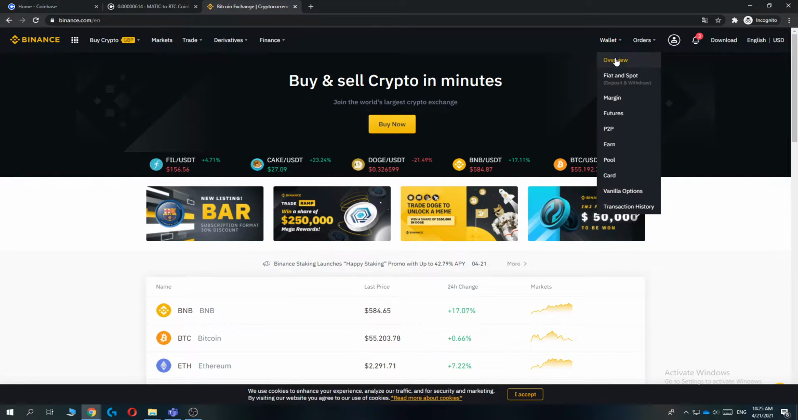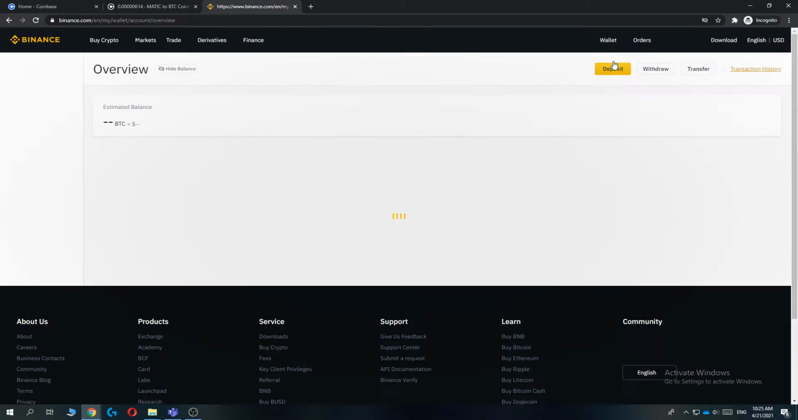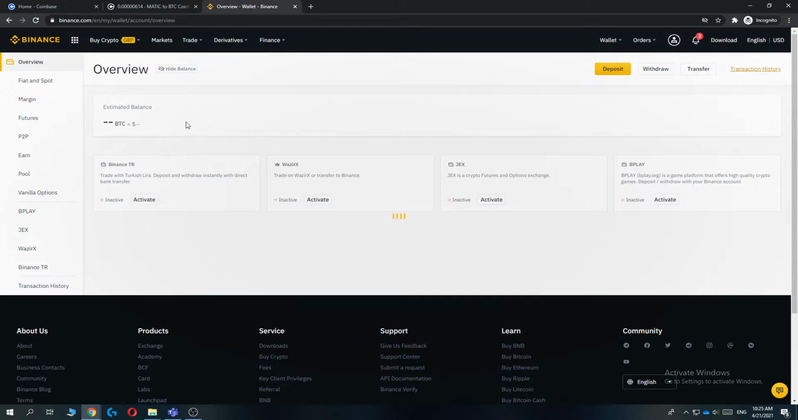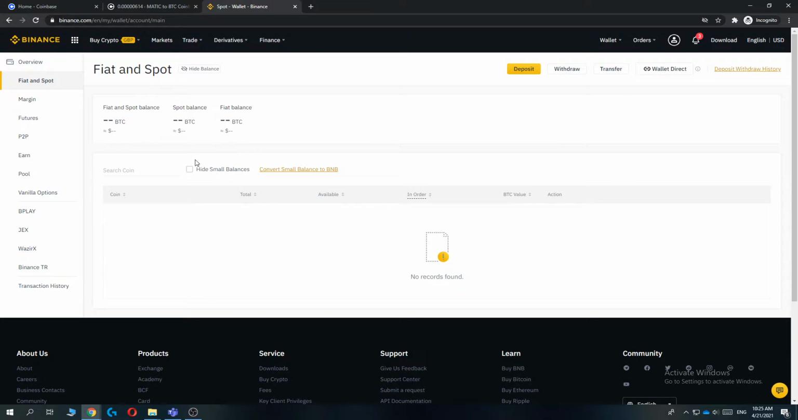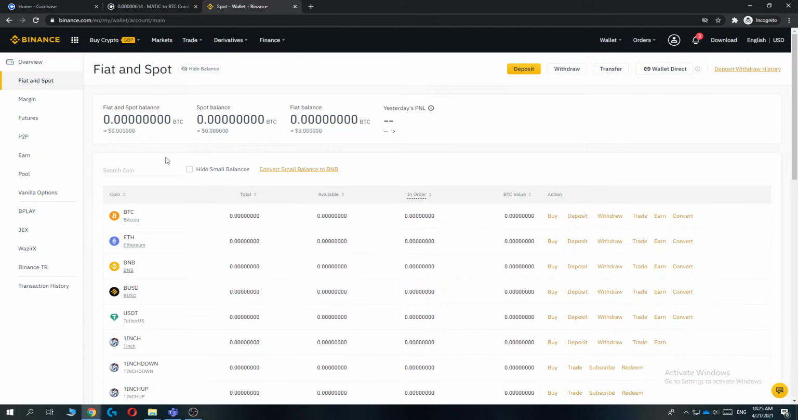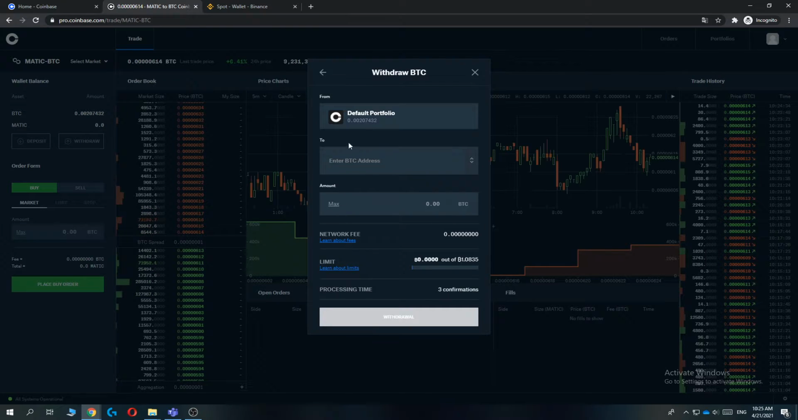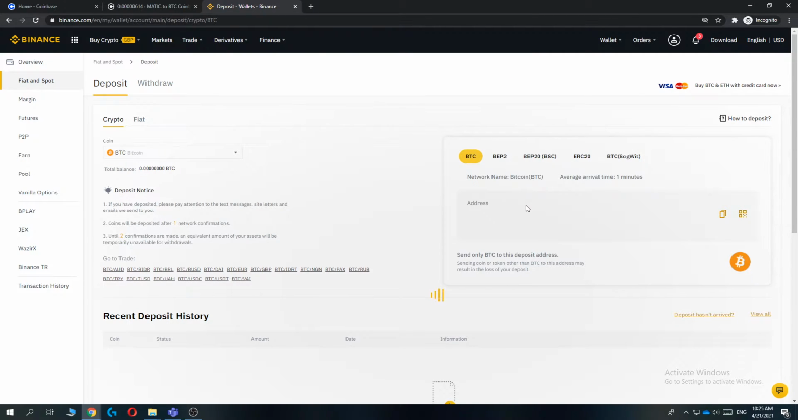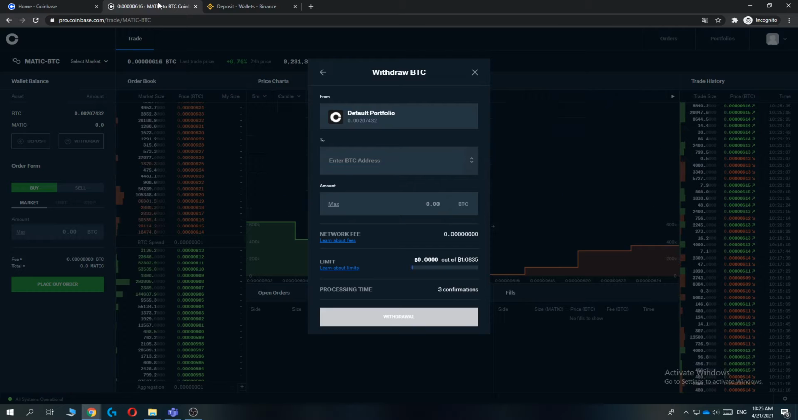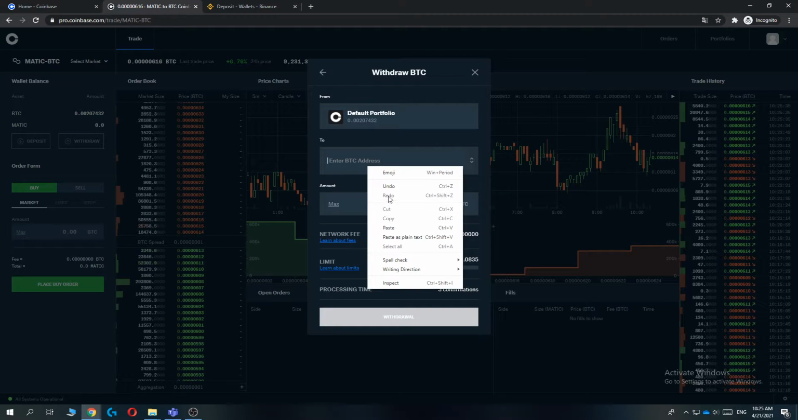go to wallet, go to overview like this, and then this takes some time to load. There we go. Then go to fiat and spot, and then select the same asset that you want to send. For me, that's Bitcoin, but it doesn't matter what you're using. So go to deposit, and there we go. This is the Bitcoin address that I'm using on Binance. So you want to copy the address that you have, go back to Coinbase Pro and paste it in here.